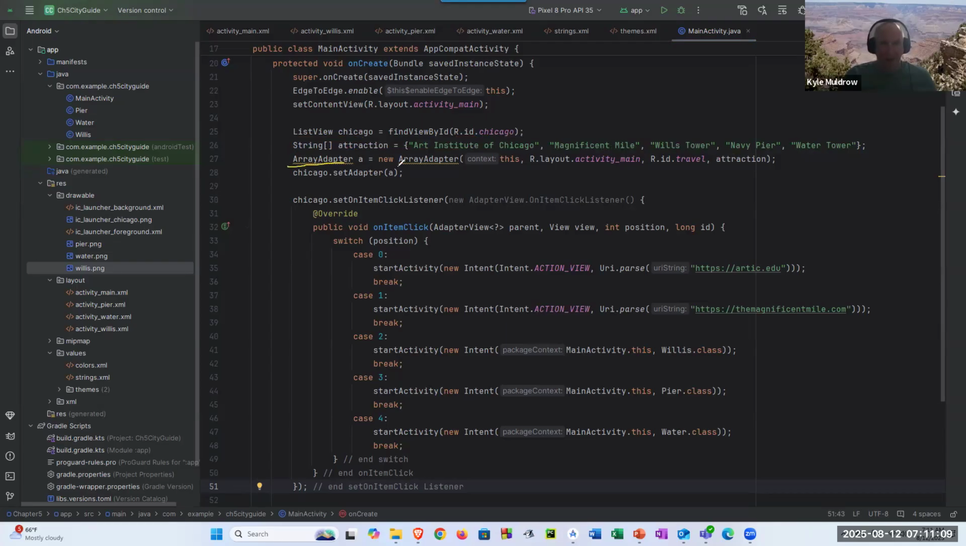Then we must create an array adapter. This is what puts the array into the list view. So I'm just calling it A, short name, and we make an object of the array adapter class. First, we say the context is this, the screen we're on right now. We say R.layout.activity_main. We say R.id.travel. We put the text box in each slot, and then we have attraction, the name of the array, as the last parameter.